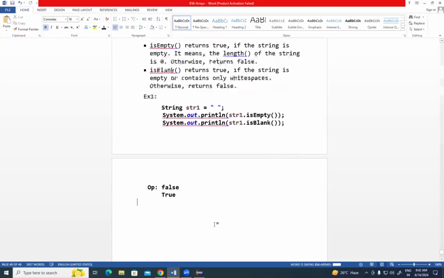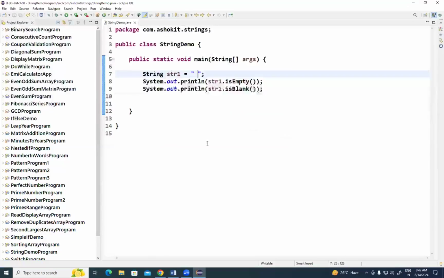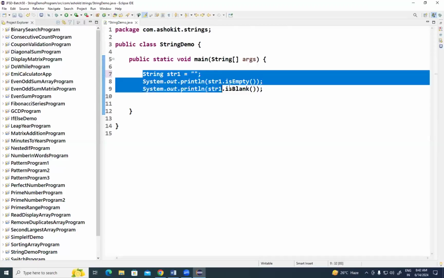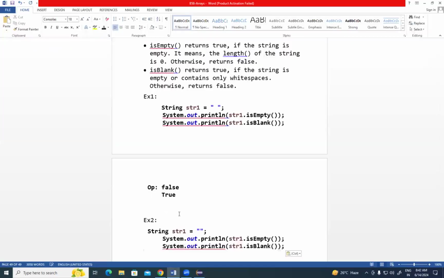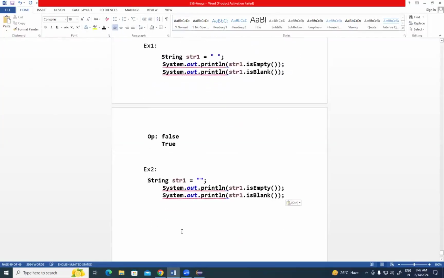Please listen, guys. Let's remove this white space also. Then both are true, right? Yes, sir. Example 2. Tell me, do you have any white space in between? No. Is empty? True. Is blank? True.